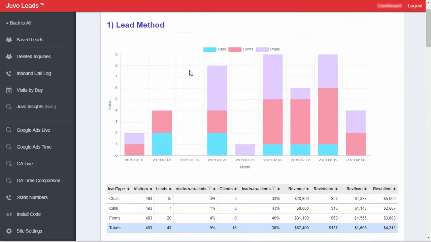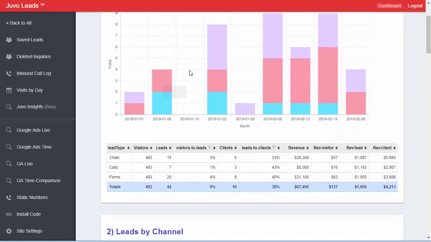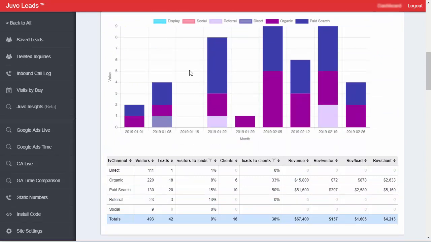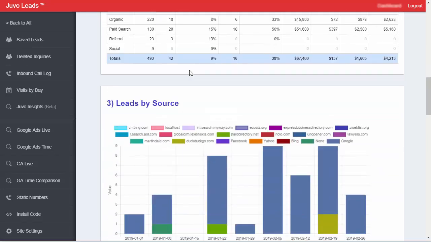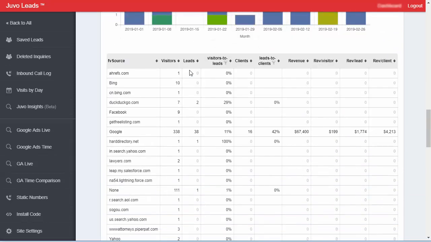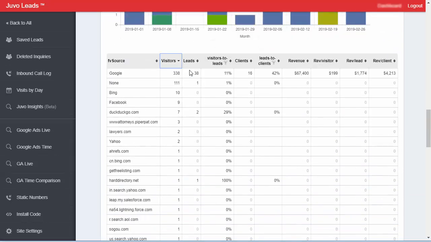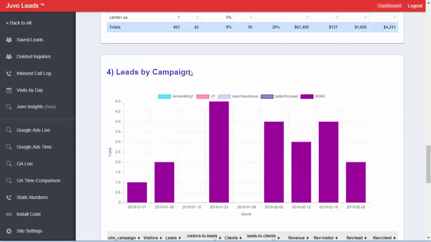Here we have it sorted by lead method. Did the leads, clients, and revenue come from chats, calls, or forms? What channels did they come from: direct traffic, organic traffic, paid traffic, referral, and social? Source is the website they were on before they came to your website. Most of them are going to be from Google for this client, DuckDuckGo for some, and not a lot from Facebook here, which is interesting.